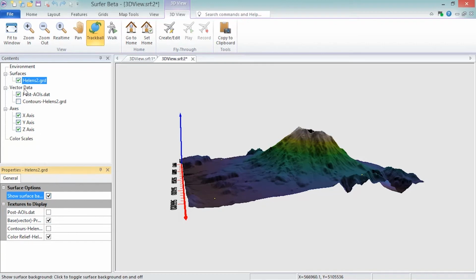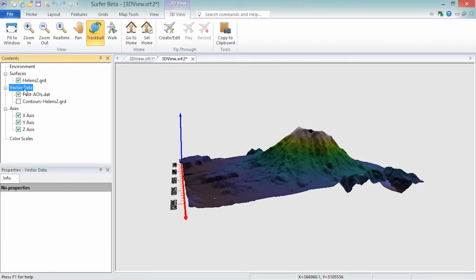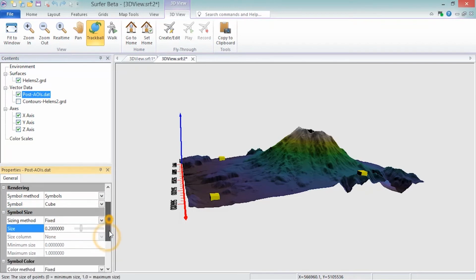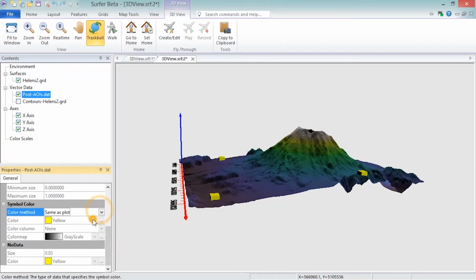The Vector Data group allows you to change the properties of vector objects, such as the 3D points, in the post layer. In the Properties, you can change the z-coordinates column and point density, and change all the properties of the symbols. Point cloud and base layers will have their own properties in this section.